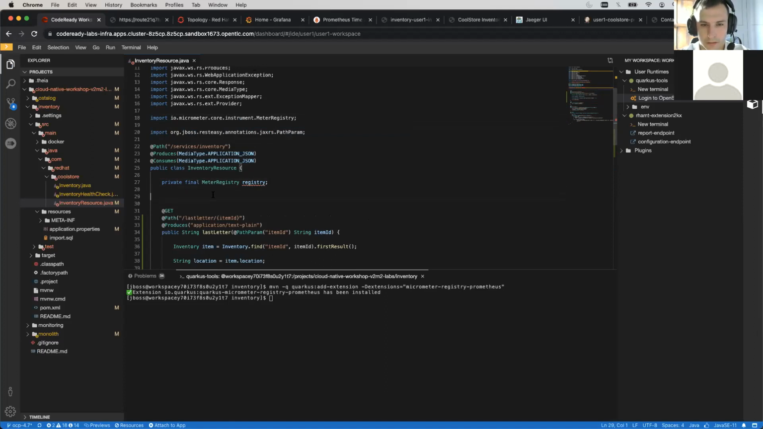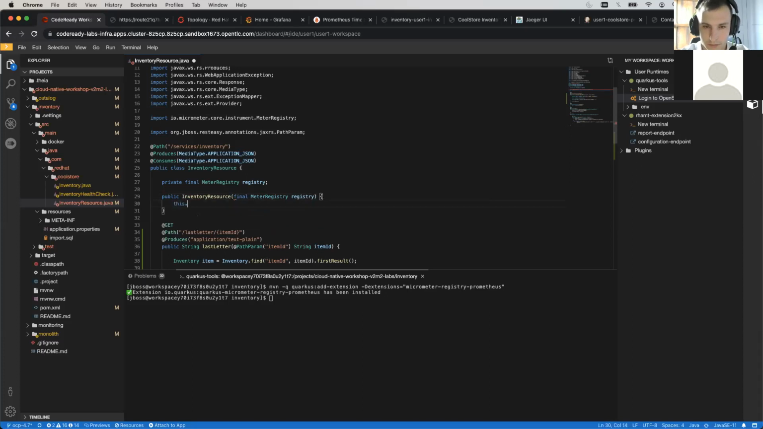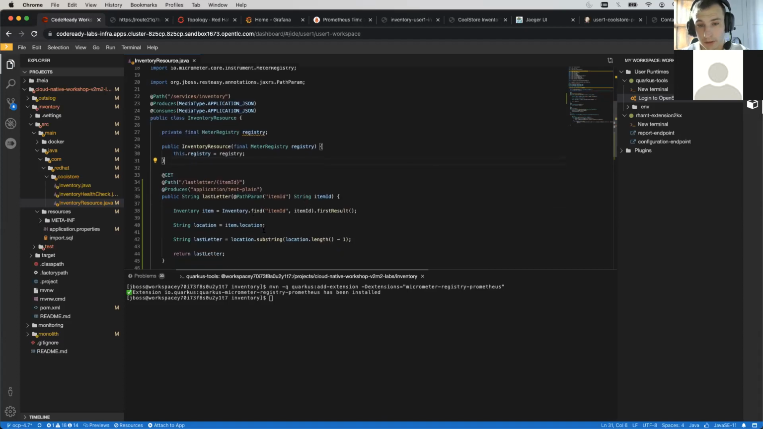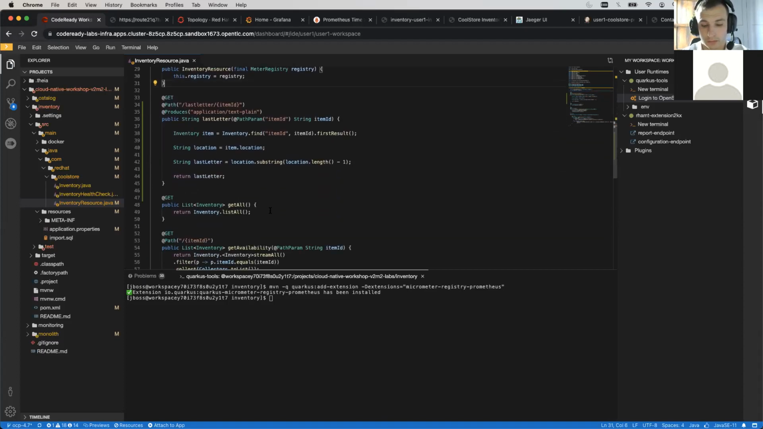Okay. Now, yeah, we need to include the default constructor because we cannot define a final variable without being initialized. So we're going to have a MeterRegistry, which is going to be registry, and we are just going to set the field to the registry parameter value. Okay, so this registry is a tool that we can use to add some metrics to the application.